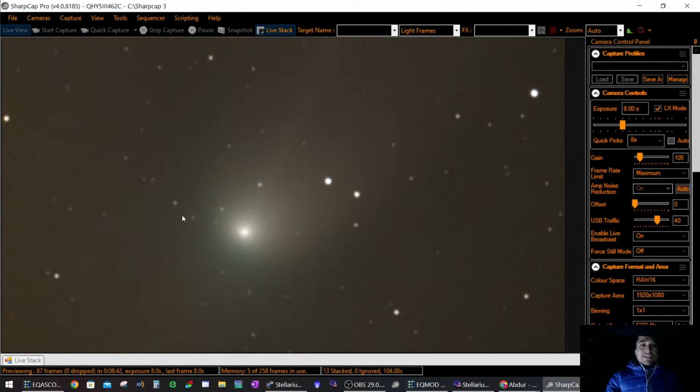And then you can see some green on the outer side. That's the coma of the comet. And the green is caused by ionized gases in the nucleus there. It's usually cyanogen gas or diatomic carbon that causes that green.